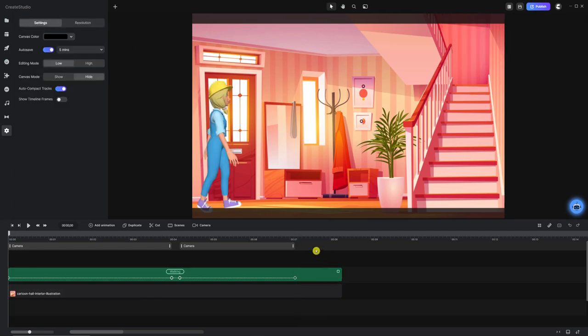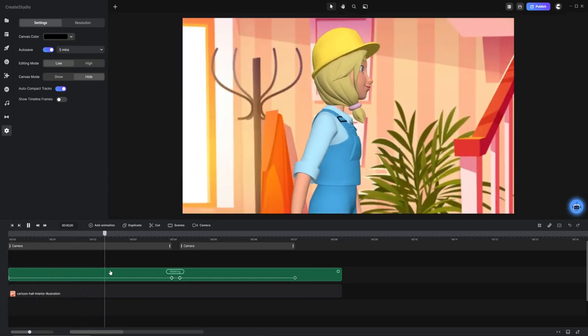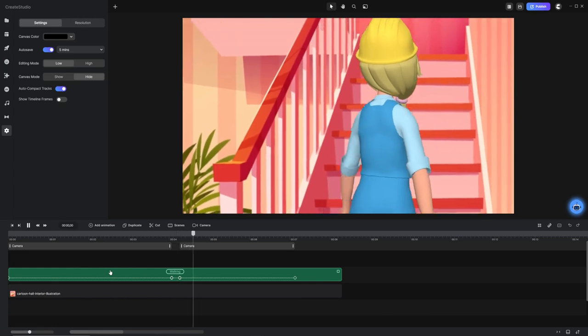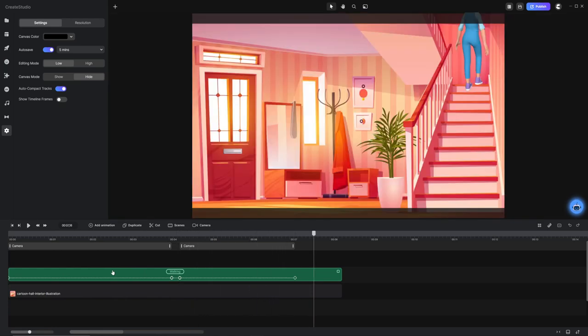And that's it. So we're going to go back from the beginning, watch again, and take a look at how easy and seamless this is using the camera animation. It creates a lot of dynamic, obviously. It makes the scene a lot more engaging. As you can see, much better than just showing the character's legs.